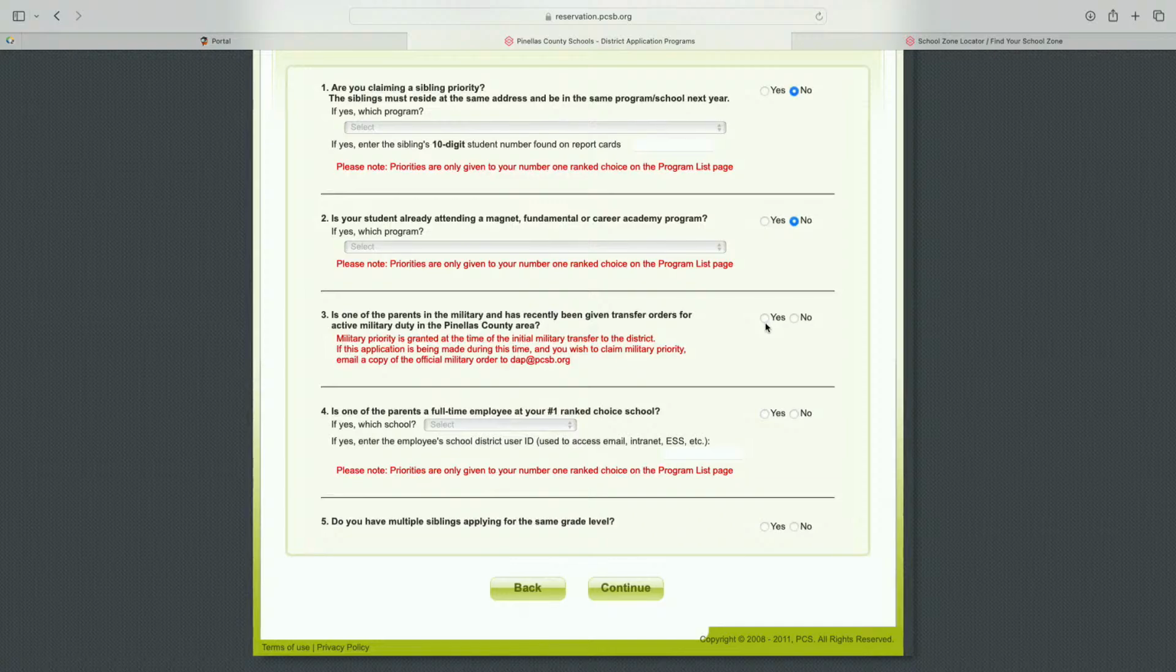There's an email address there. It'll also come to you in the confirmation email on where to send those active transfer orders, so we can verify that piece. I'm just going to put down one yes or no so you can have an idea. And then the other piece is if you are a full-time employee at your number one ranked choice school. So if you are trying to get your child to come to the school that you work at full-time. I'm a district employee. If I wanted my child to get a full-time employee benefit at a school, I would not get it because I don't work at that school. I would have to work at that school to be able to claim full-time employee.